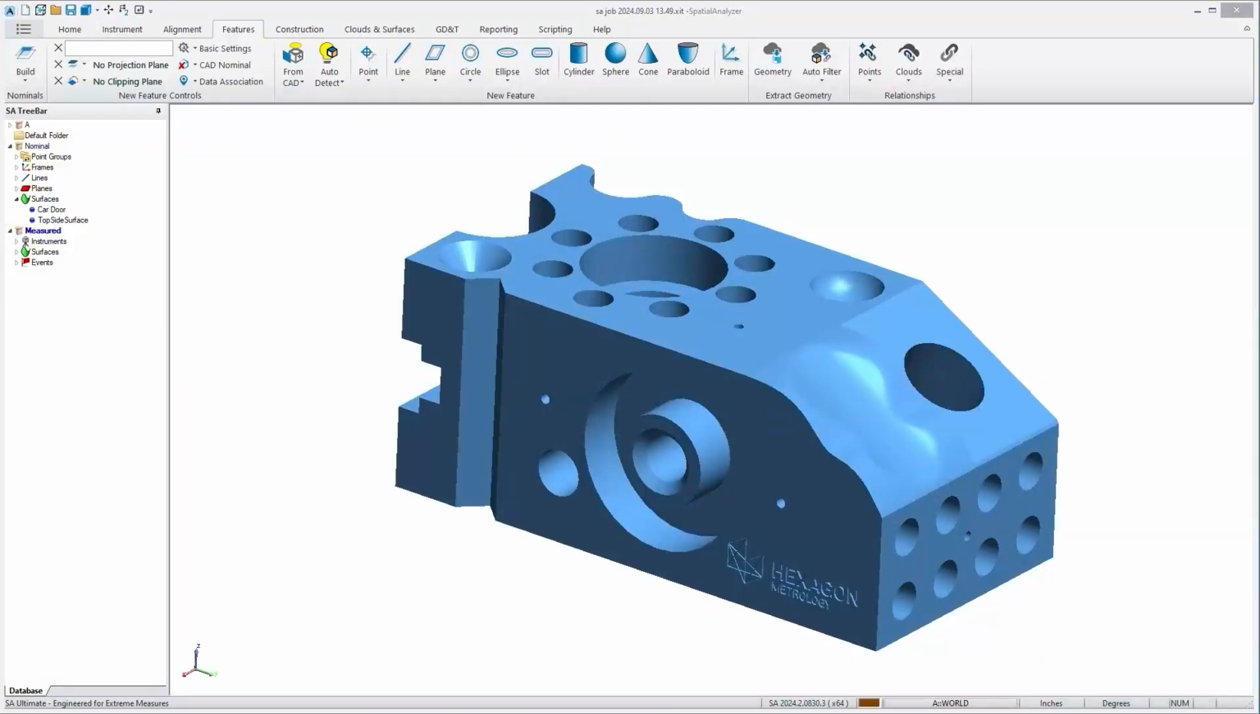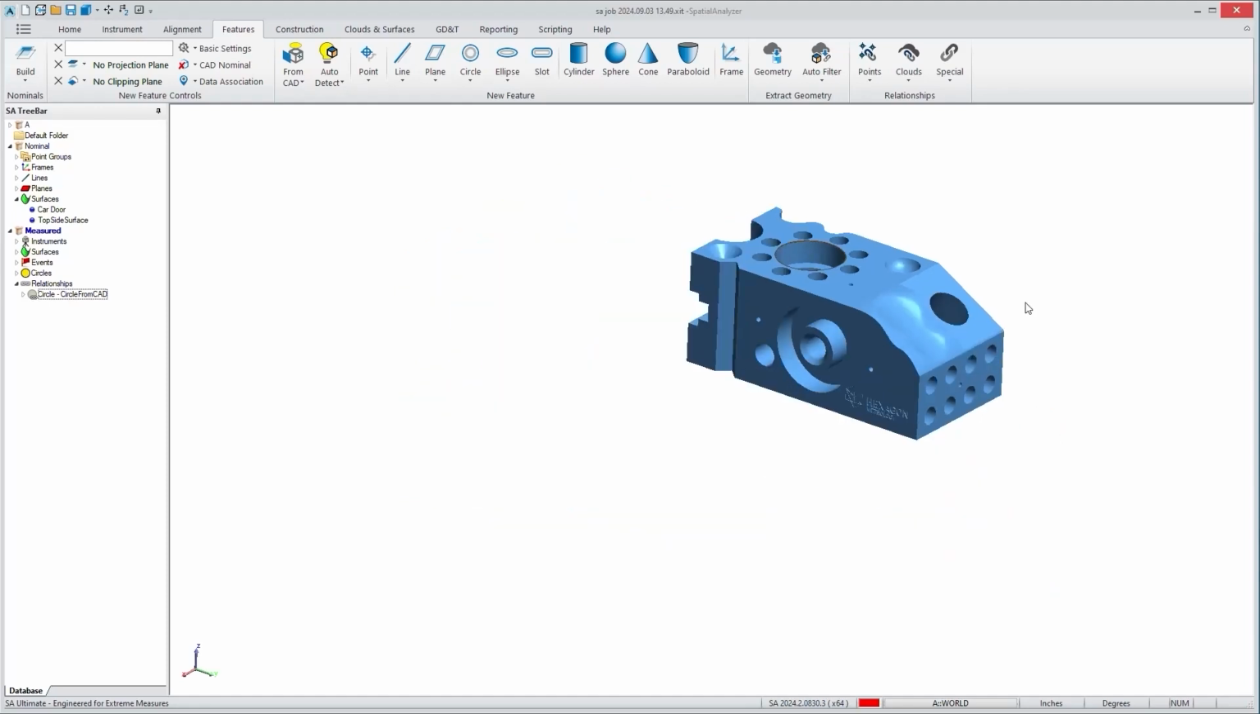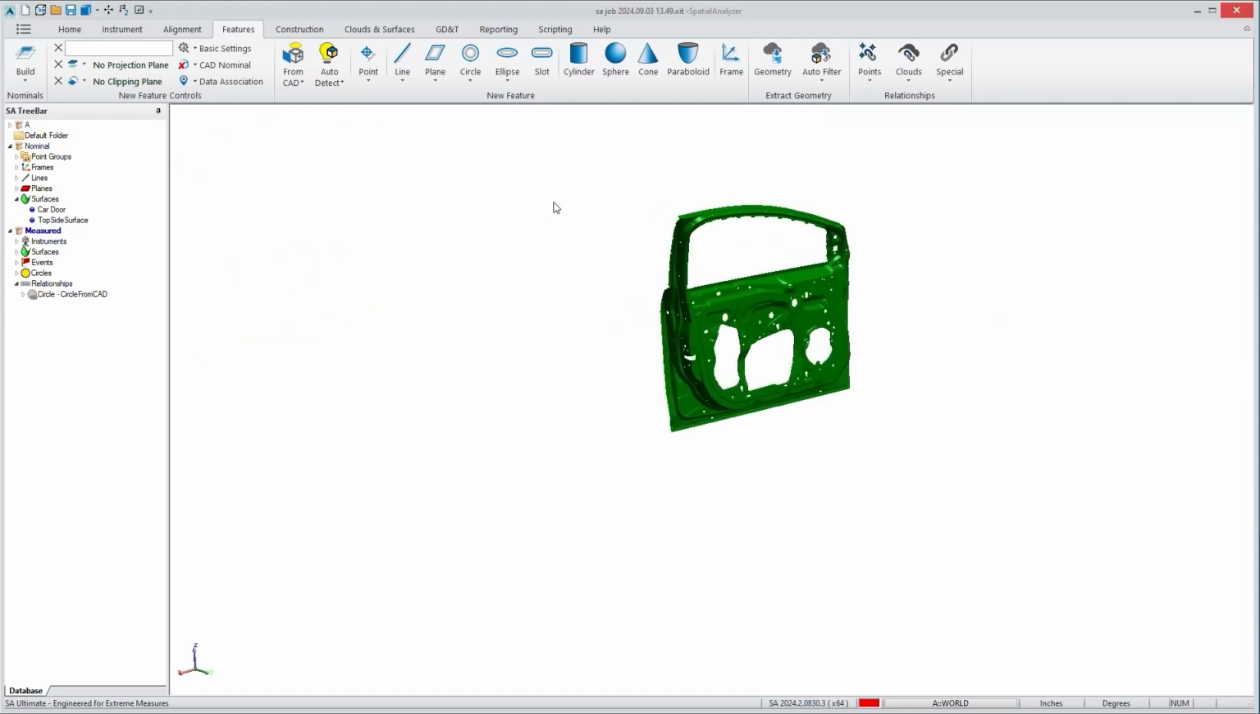All right, so one of the first things that I want to share with you about what's new in the 2024.2 version of SA is an improved ability to extract features. Doesn't seem like a big thing. If you wanted to extract the hole, you could click on the surface and extract the circle from that hole. But what's different is if you were to work with a sheet metal part, you can't do that.